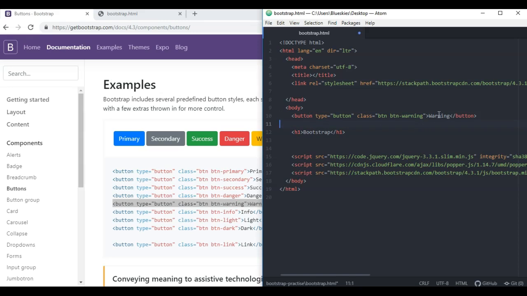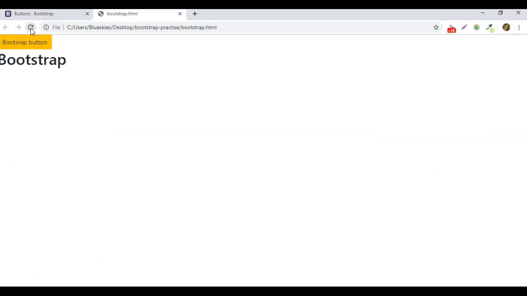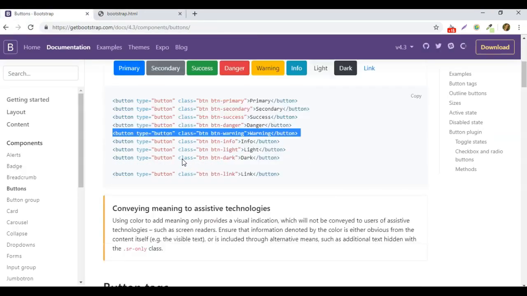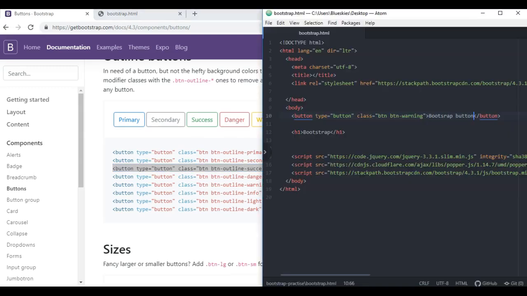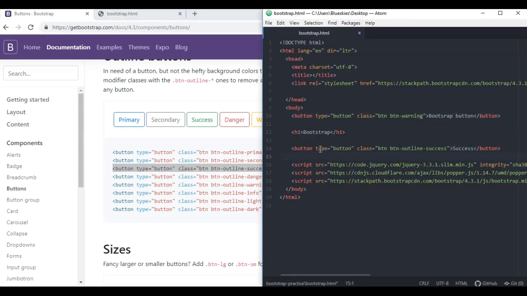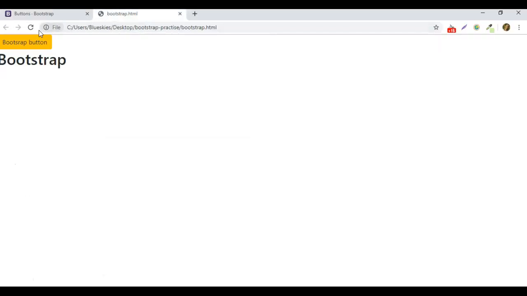So if I'm going to put that in here, I can obviously change the text to Bootstrap button. If I save this, you'll see we now have a button just like it was before. And obviously, we can add loads of different things. So for example, let's go to an outline button, and we can add, let's say, the success one. All we have to do is copy this, add this in wherever we want, and then lo and behold, we have our awesome success button.